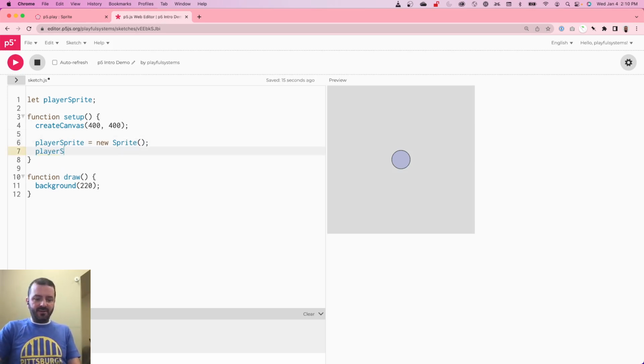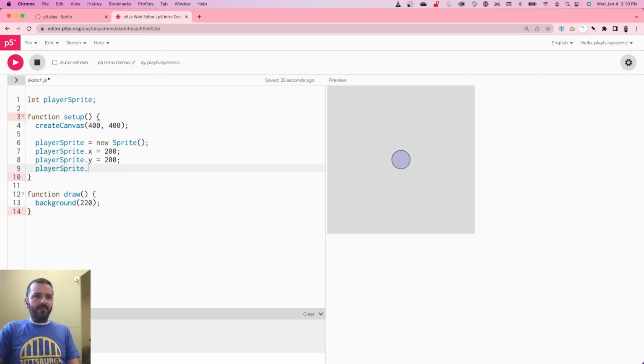use this syntax and say player sprite dot x equals 200, player sprite dot y equals 200, and the player sprite dot diameter equals 50, and this will essentially do the same thing as what we had before. You will notice that each time you run the program, it gives you a different color for the sprite. If you do not give it a color, it'll just give you a random one by default.